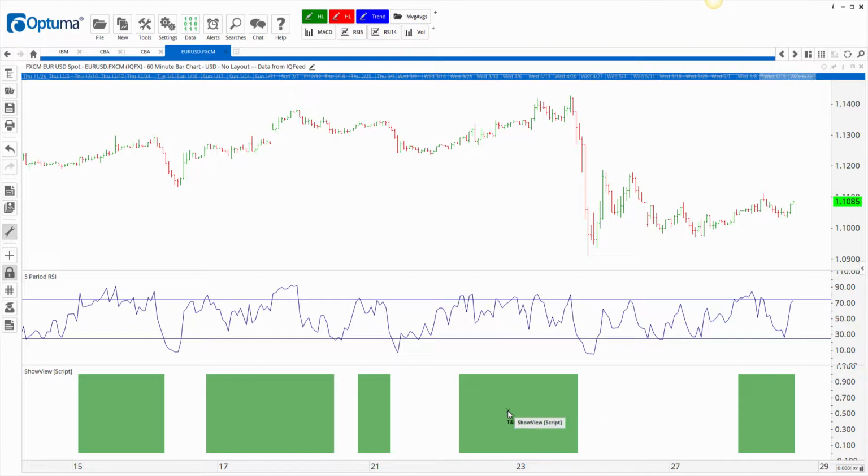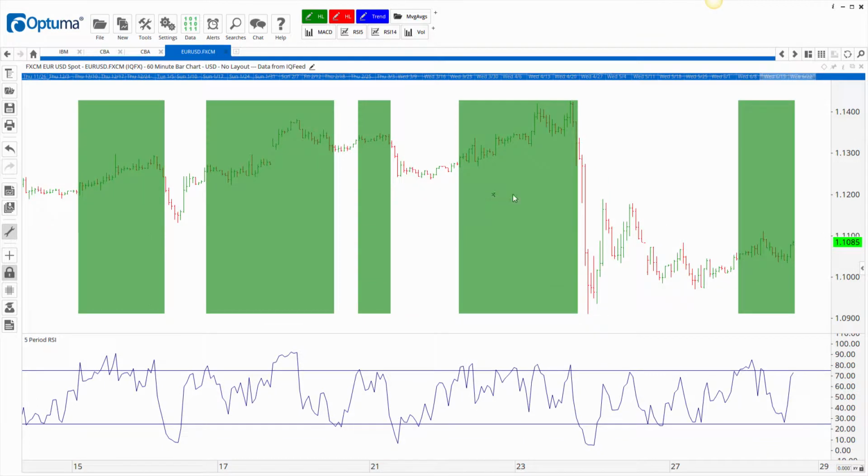What I can actually do is click and drag that show view over the price chart, so you can get a better view of where that's true or false. So again, where it's false, this period here, it crosses below 25 and it stays false. Even though it's crossed above 25, it hasn't yet crossed 75 to make it true again. So that's how the switch condition can be used.